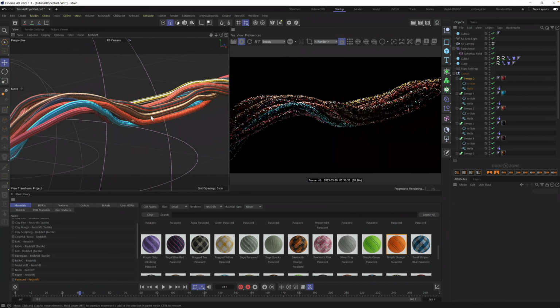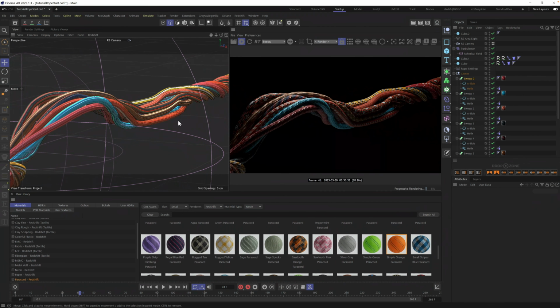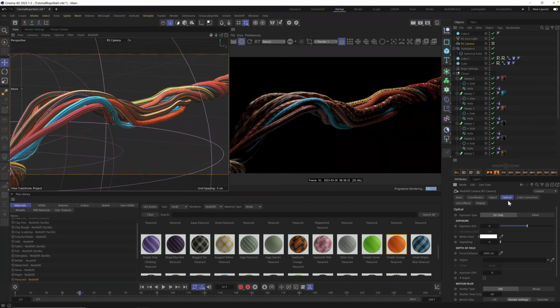For me, I think this is looking pretty good. Let's talk about adding depth of field to our camera. Let's go into our Redshift camera. Let's click on optical. And let's scroll down and you'll find these settings here. There's 2 settings that are super important when it comes to adding depth of field.